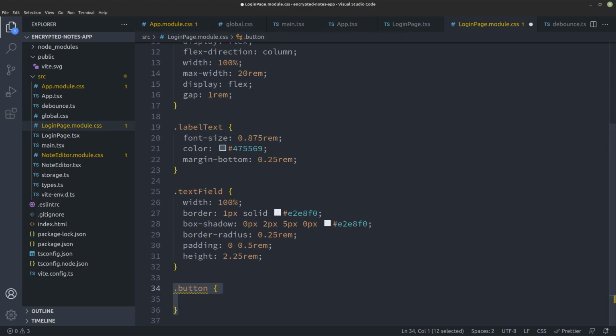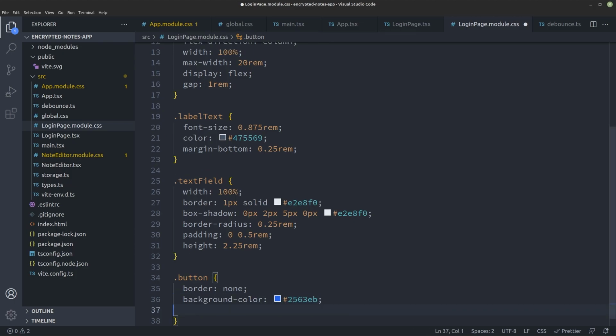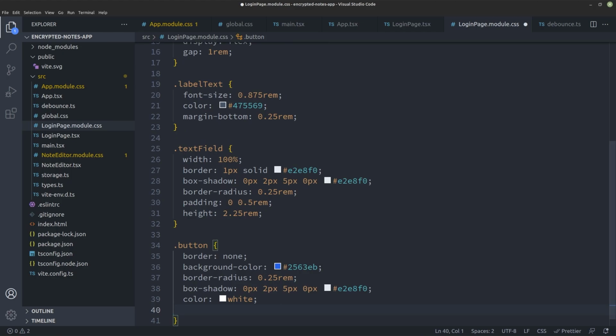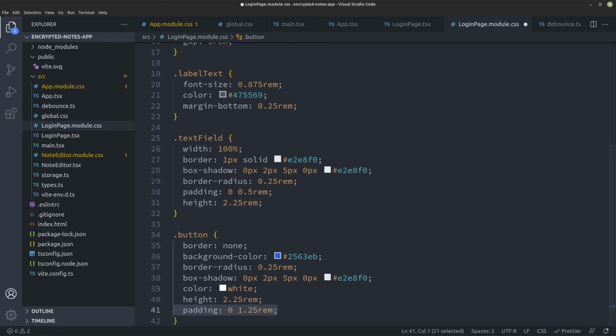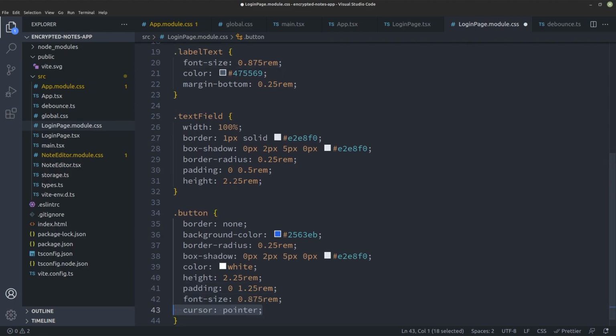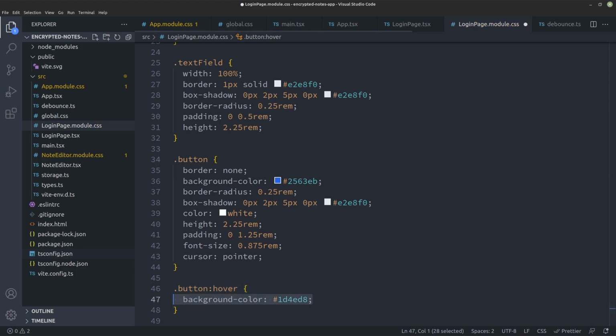To make the button look good, remove the borders, and give it a background color. I'll make it blue. Then I'll make the corners round and give it a light box shadow. I also want the text to be white. Now set the height to be the same as the input fields and also give it some padding on the sides, but 0 at the top and bottom. I'll also slightly reduce the font size and change the cursor to pointer. Finally, let's make the button's background slightly darker on hover.